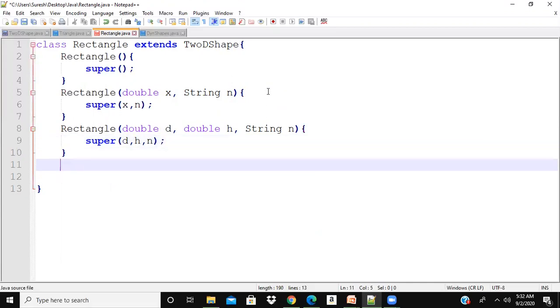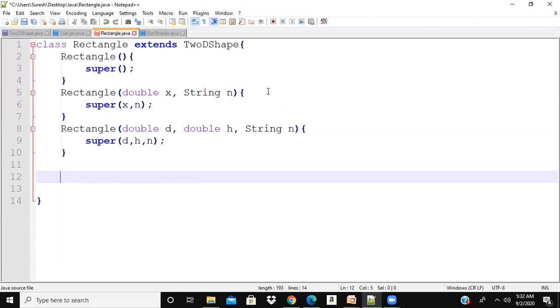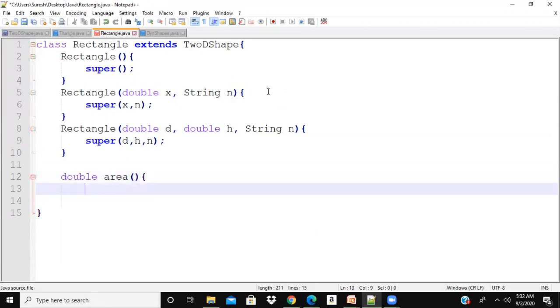We got all the 3 constructors ready. Let me override the area method. Double area. So return get depth into get height.